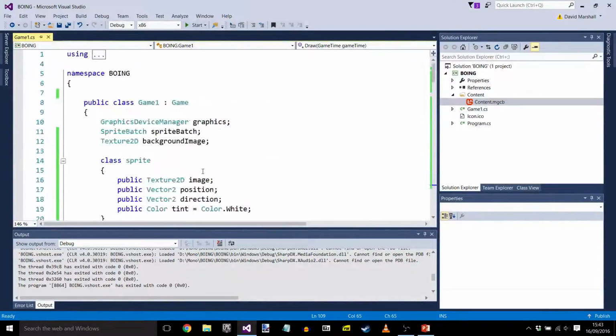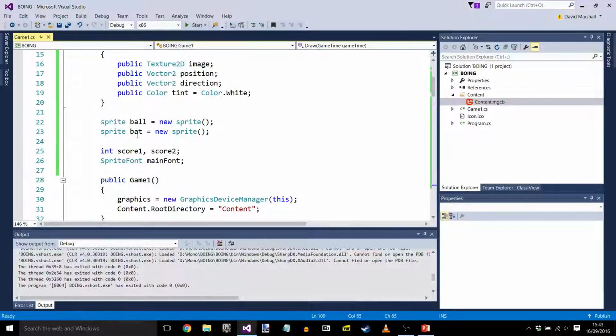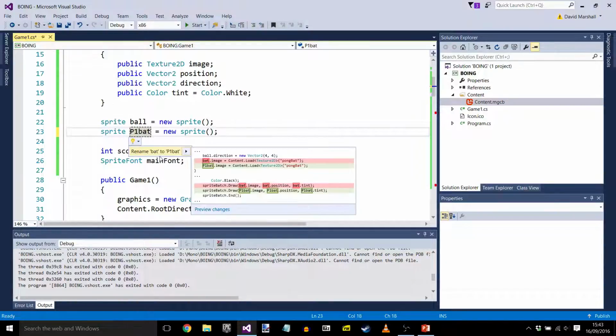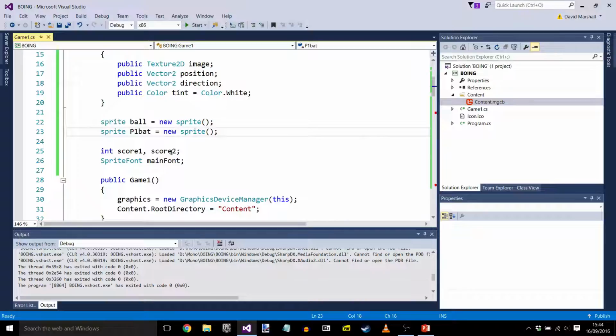But if there's going to be a second bat later on, that could get confusing. So let's call this p1 bat. And notice when I rename the variable, when it's declared, we get this option to potentially fix all of the other code that accessed bat by changing it to p1 bat. You can see the red line, which is now wrong, and the green line, which is what it will fix it to. Everywhere bat was used, it will become p1 bat, which is really handy if you want to rename your variables.